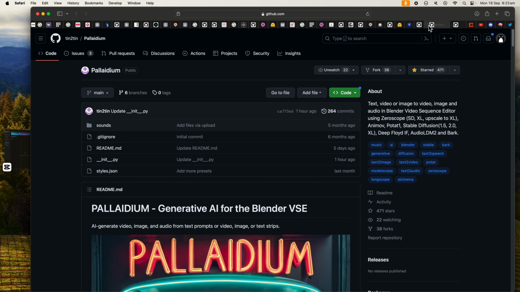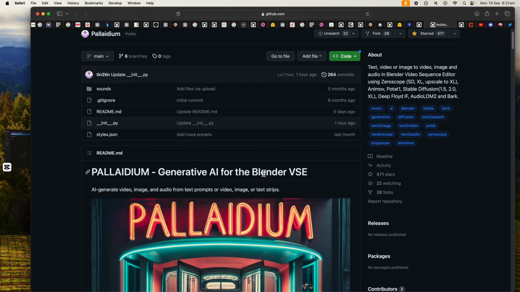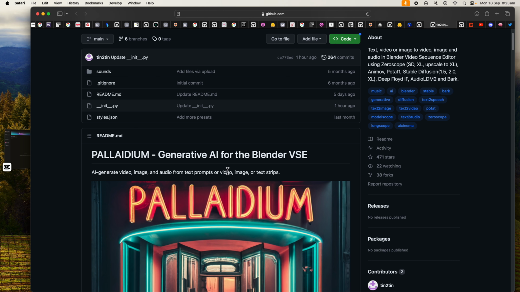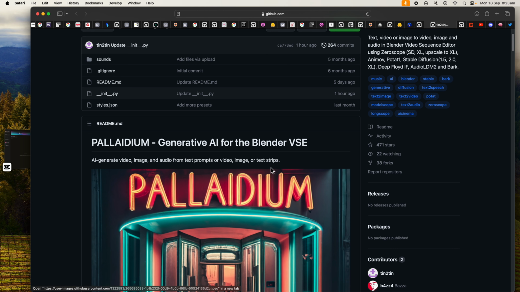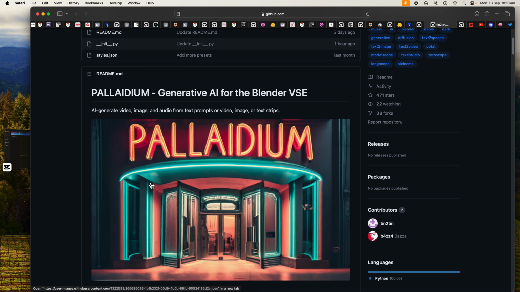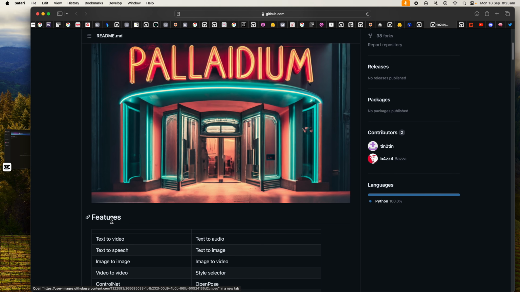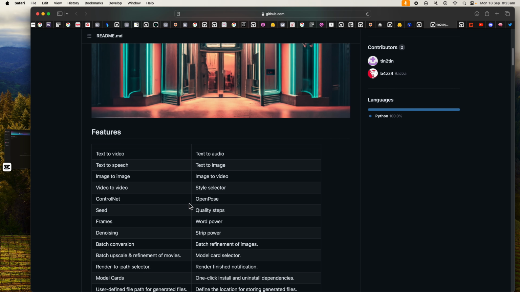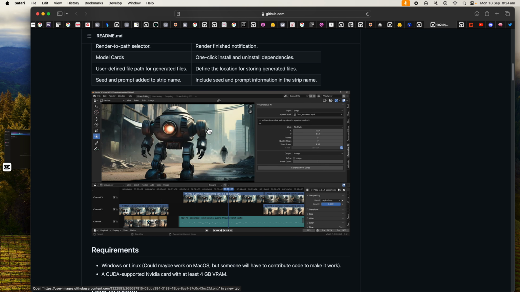There's a new one from Tin to Tin, actually. This one is called Palladium, generative AI for Blender VSE. I believe you can have a text script, and then it's going to turn it into video, sometimes with audio, sometimes with speech, sometimes probably just an image as well. So it's kind of a mix of concept arts, that sort of thing. I think it's really powerful.